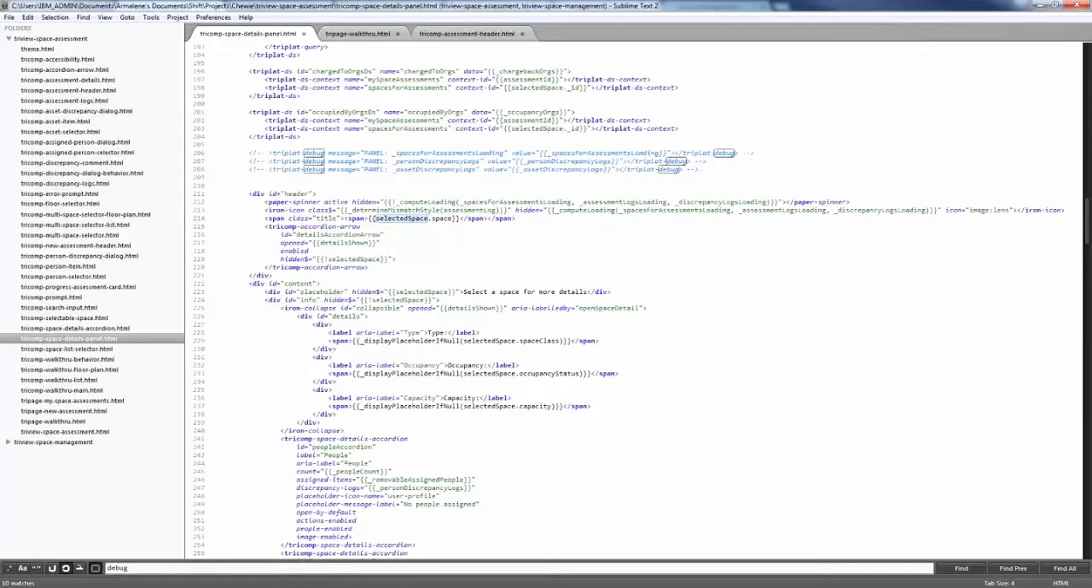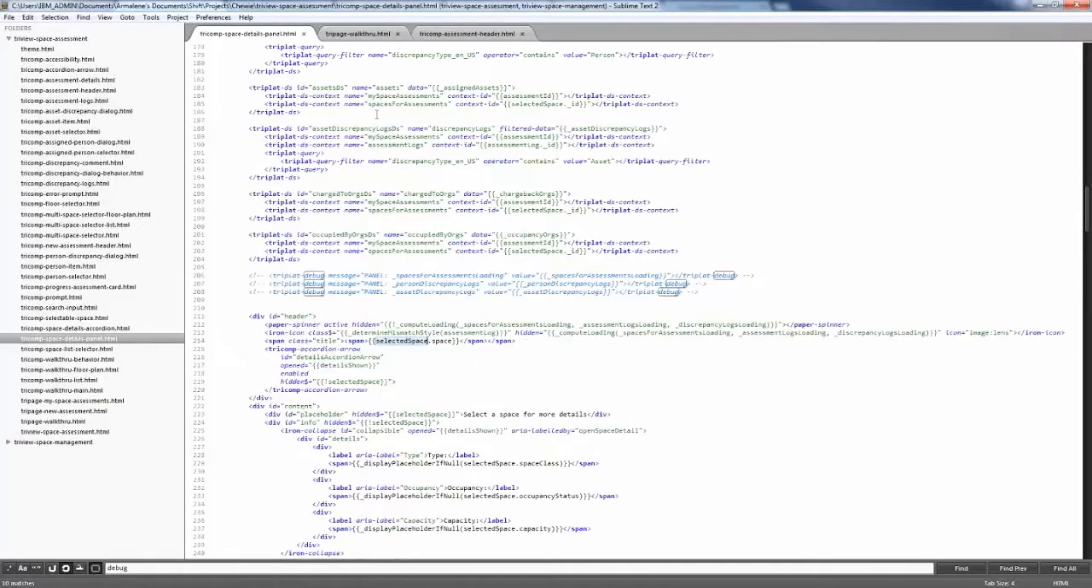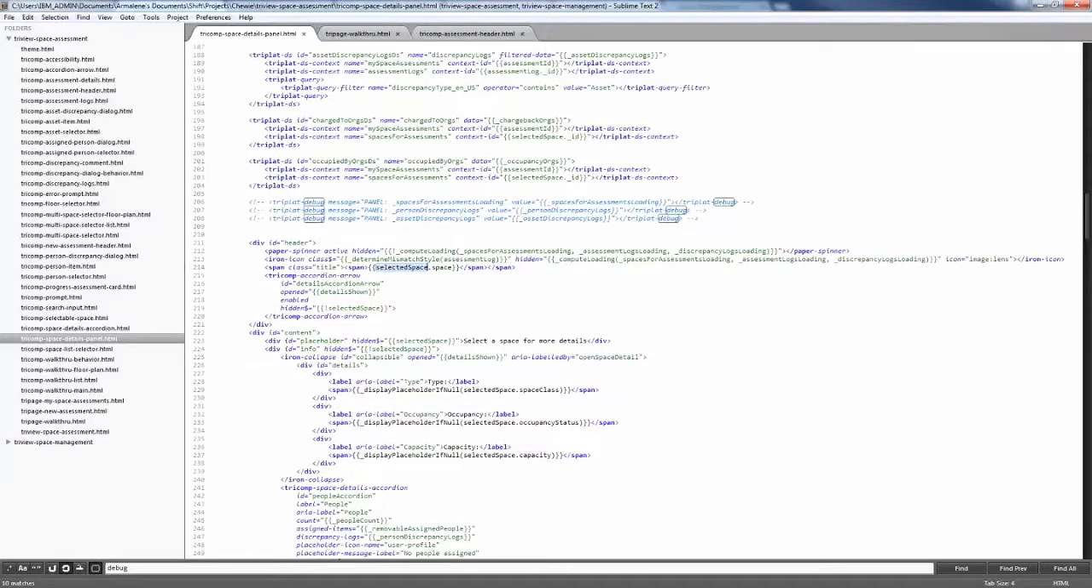And like I said, I won't go into too much detail about this, but there's a triplat DS, a data source that's giving us this object. And it basically holds all the information, all the fields that we declared in the model designer. So now we'll just put in selected space.id.